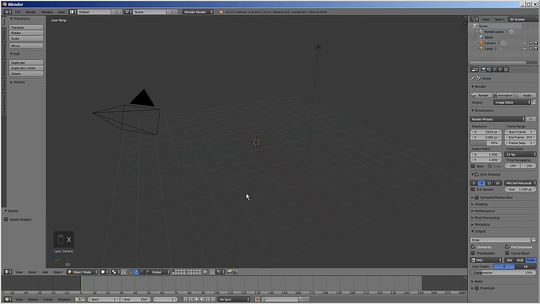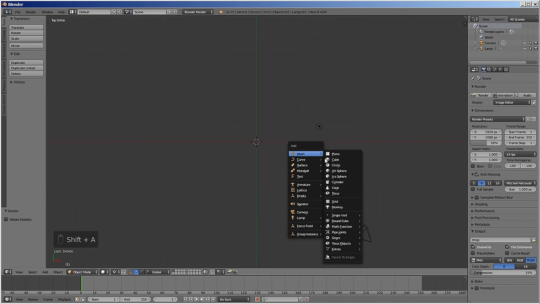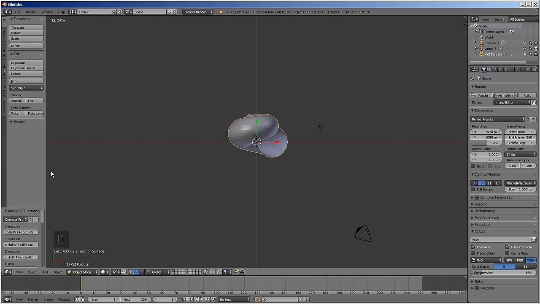In the bottom menu of the 3D view, select 3D cursor as the pivot point. On the numeric keypad, press 7 to switch to the top view, and 5 to switch to the orthographic mode. Add an XYZ math surface object by pressing Shift A, and selecting Mesh, Math Function, XYZ Math Surface.